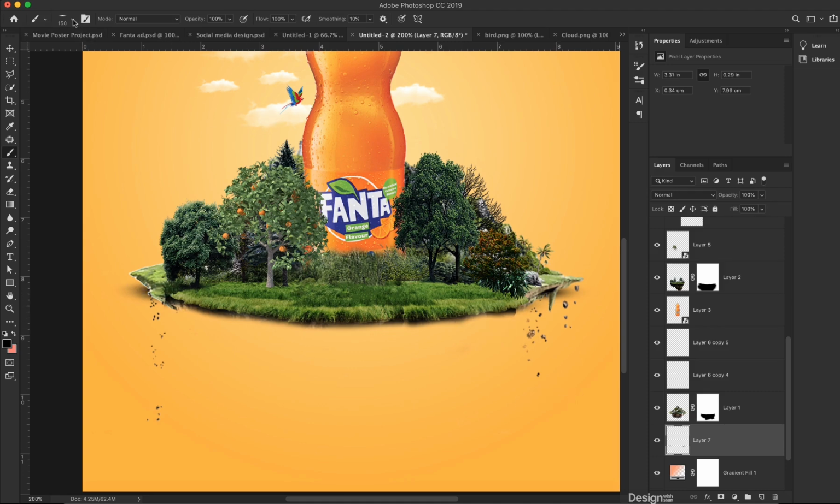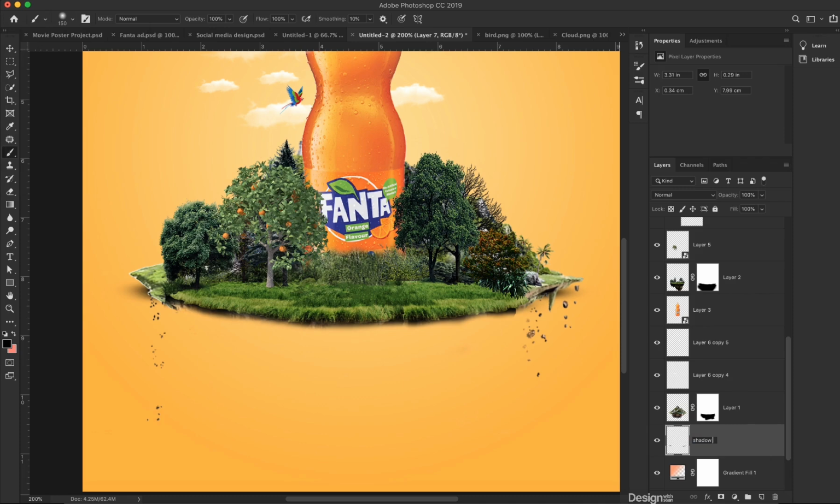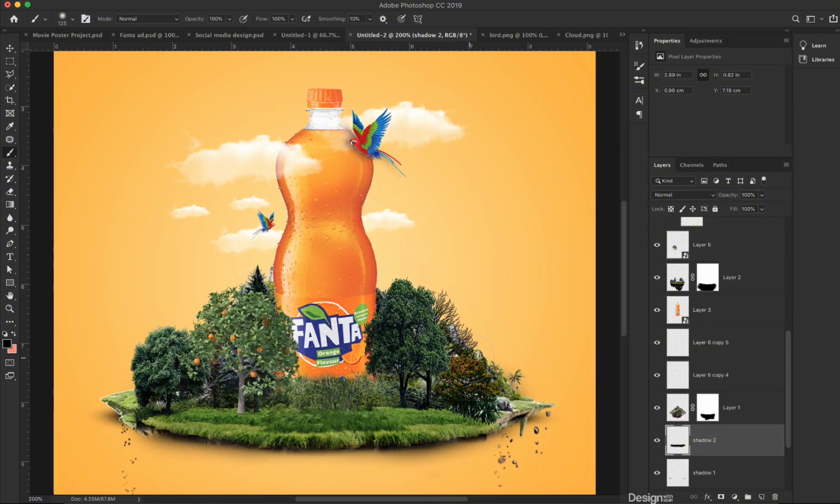Alright, when we're done, return this back to its normal way. Create another layer, name this shadow 1, create another layer and name it shadow 2. Enter, and this is what I'm going to do. Very simple, just paint around here and bring the shadows back. Be careful not to overpaint so you don't get too many shadows. Alright, so this is fine for me. I have my shadows and it's looking a bit realistic.